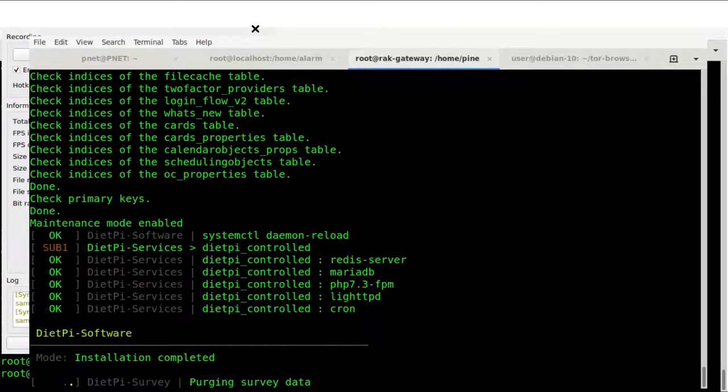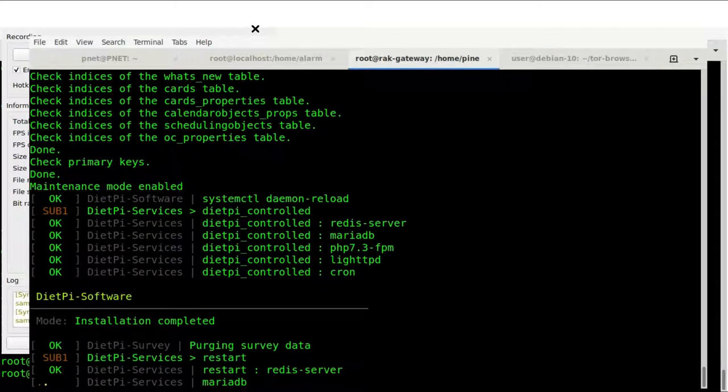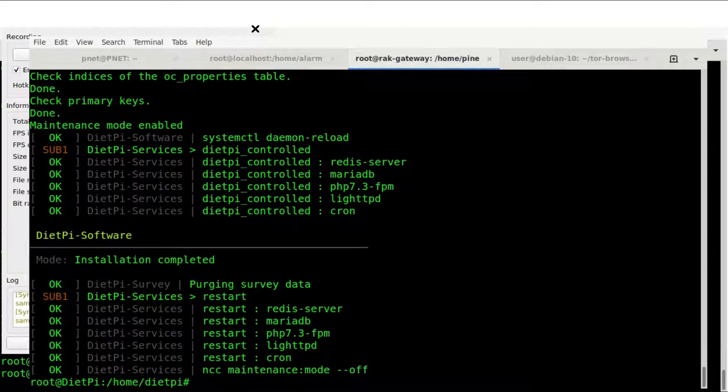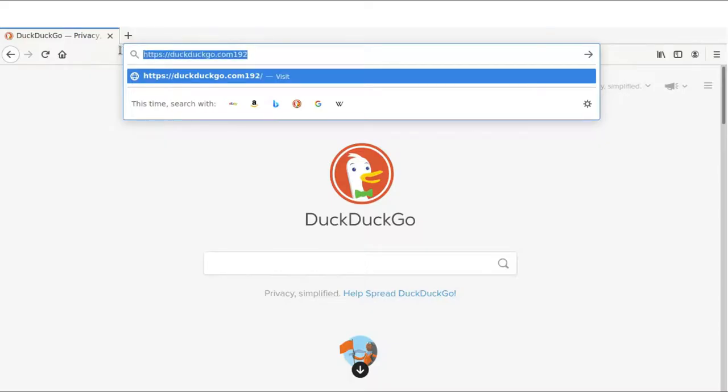Now added it to our systemd services so that the Nextcloud services will all start at every boot. Okay, looks like we have Nextcloud installed. Let's go ahead and check it out and just ensure that everything is up and running. We're going to use the IP address.